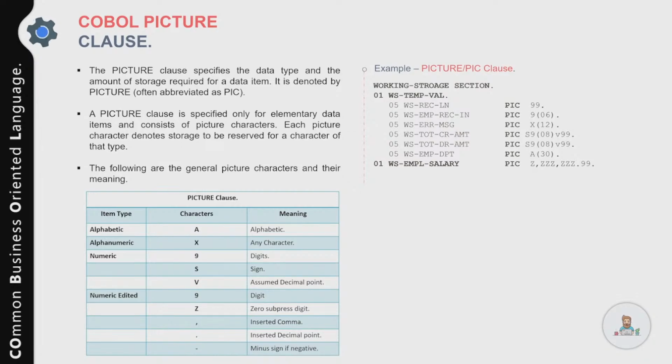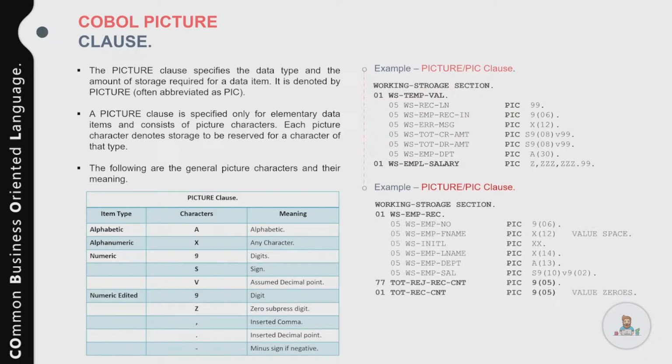Now next is ws-error-message, and I've used X of 12, so that means it's alphanumeric and the length is 12. Similarly, if you look at the next variable, that is ws-total-credit-amount, in this case I've used S, which is used to denote the sign, whether it's positive, that means it's a credit.